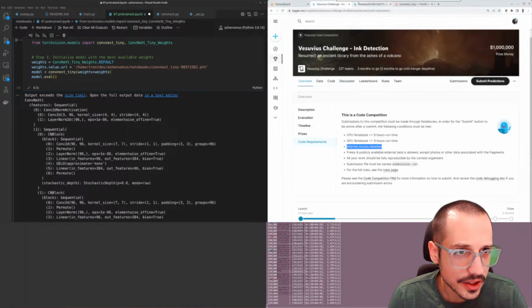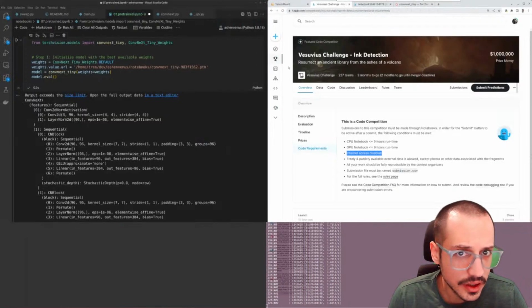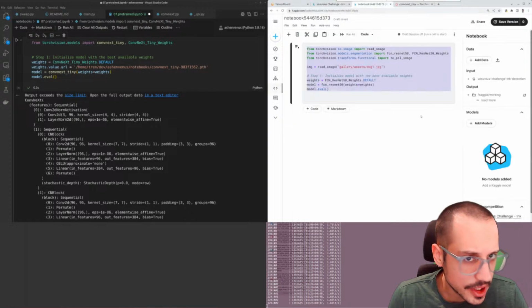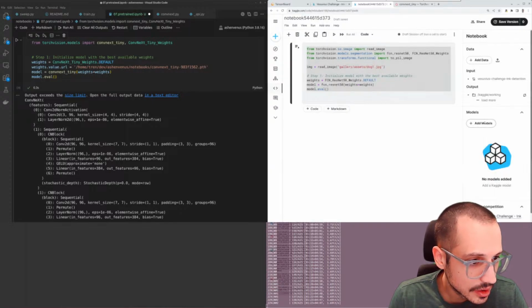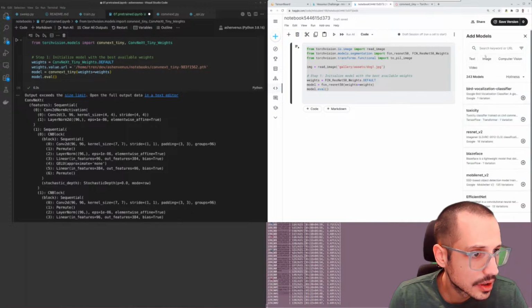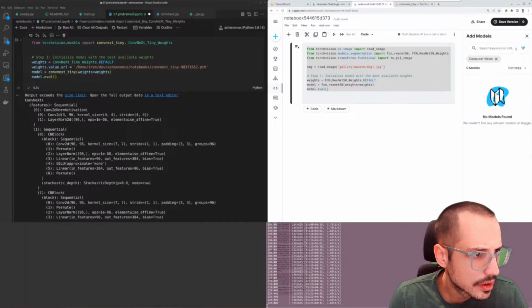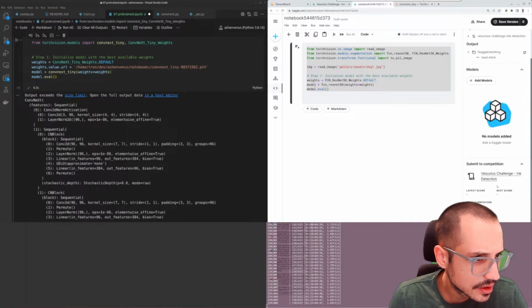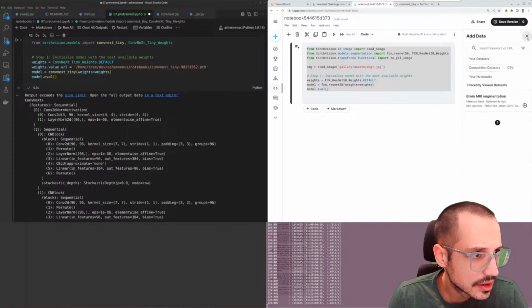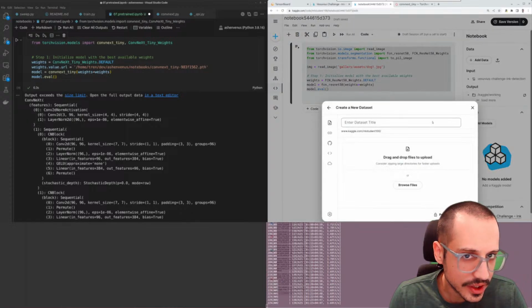So what we're going to do here is, in our little fake notebook, come here and upload some data. The data that we're going to upload is going to be, add data, and just upload a file here.